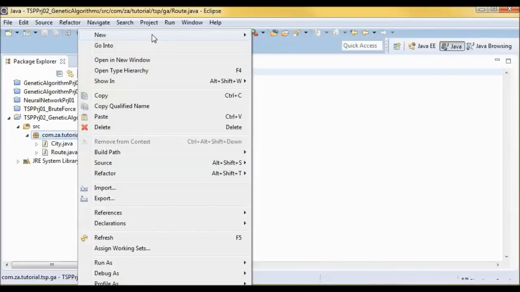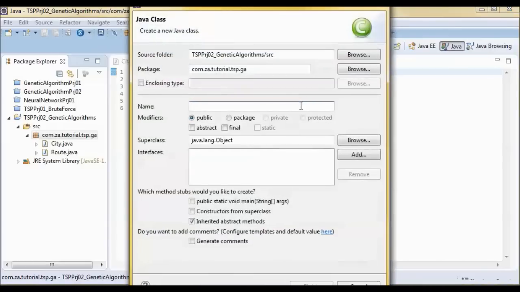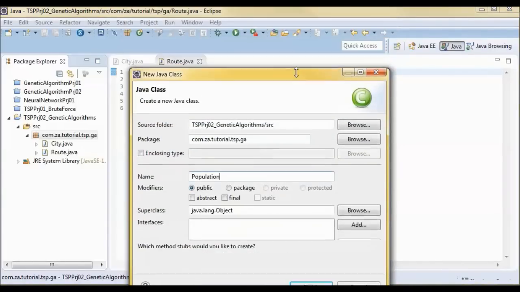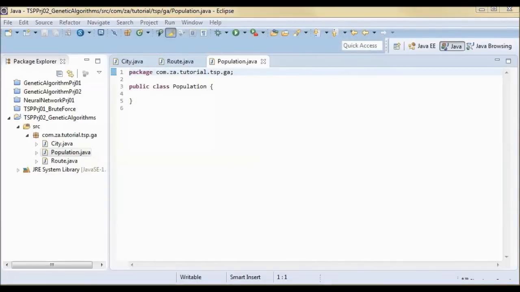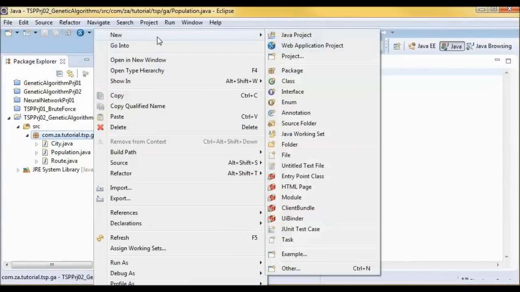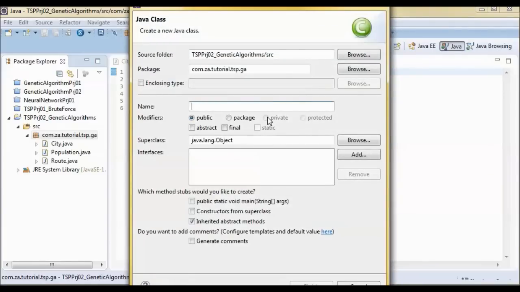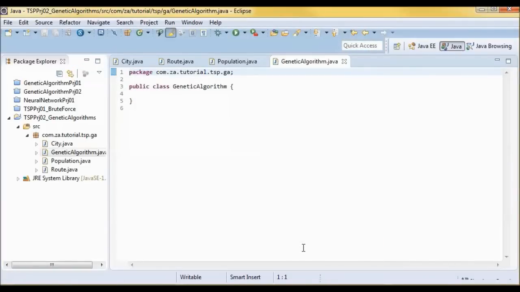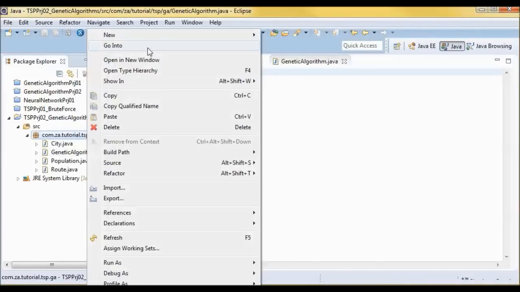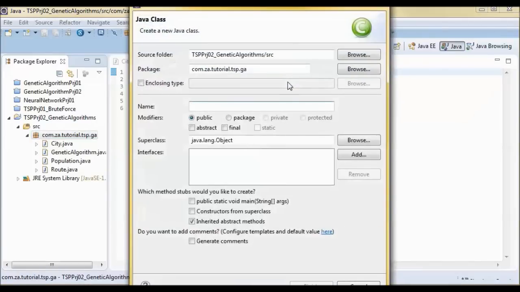And we will have a population class representing a population of routes, and a genetic algorithm class where the selection, mutation, crossover, and elitism logic will be. And we will have a driver class with a main method.